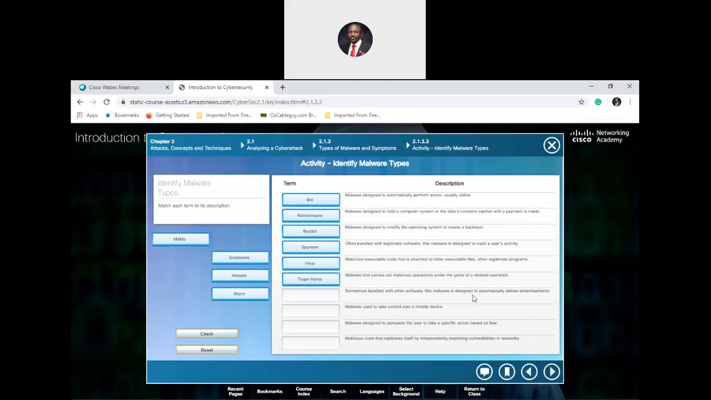The next one is malware that is sometimes bundled with other software. This malware is designed to automatically deliver advertisements. When you see advertisement, you think of adware. The next one is malware used to take control over a mobile device. Then the malware designed to persuade the user to take a specific action based on fear.